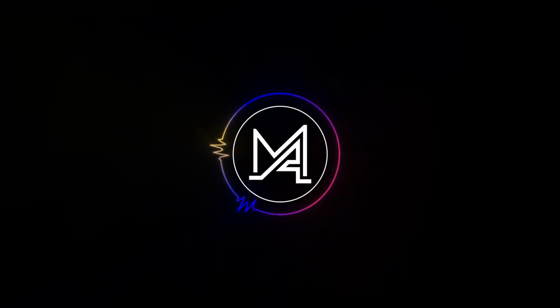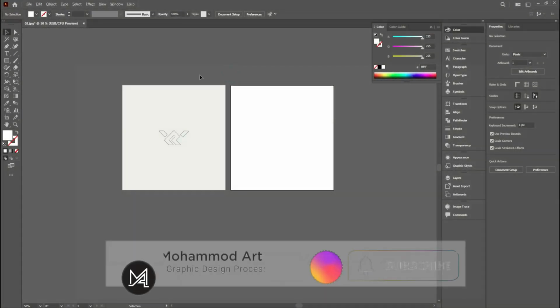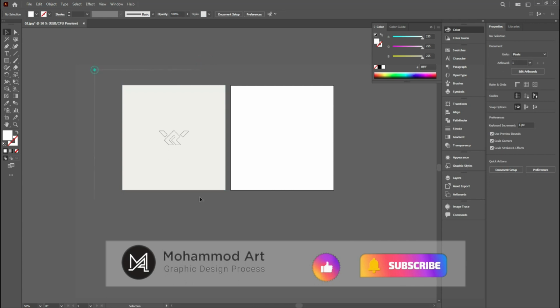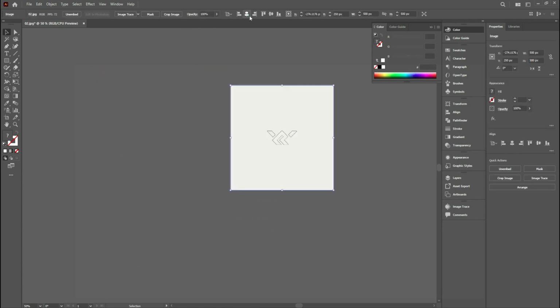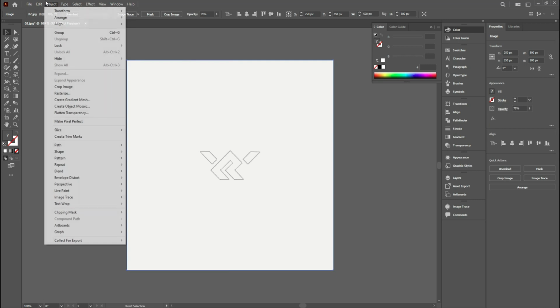Before starting the design, I researched and sketched many ideas. This is the final sketch that the client selected. Align it to the center. Set the opacity to 75%. Select the photo, go to Object, and lock it.